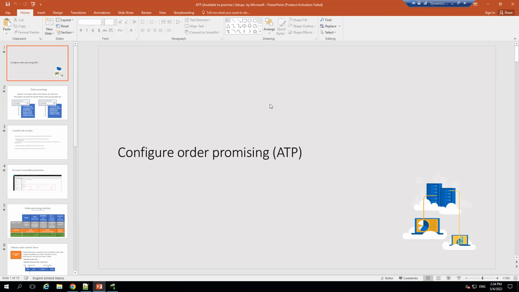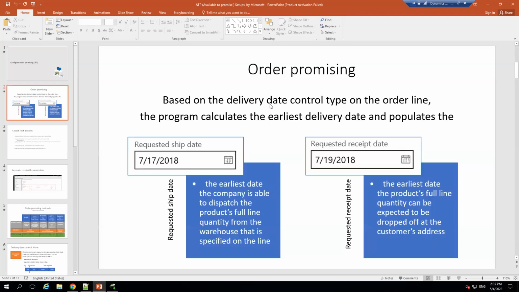This itself is a very important concept, and I thought I should make a video on this. So let us first clear some of our concepts when it comes to the delivery date control, so that it will become easier for you to understand when we walk through the demo. In Dynamics 365, we call this concept order promising, or ATP, available to promise. In short, when are the goods available so that we can ship them and satisfy the demand. So let us go through some slides.